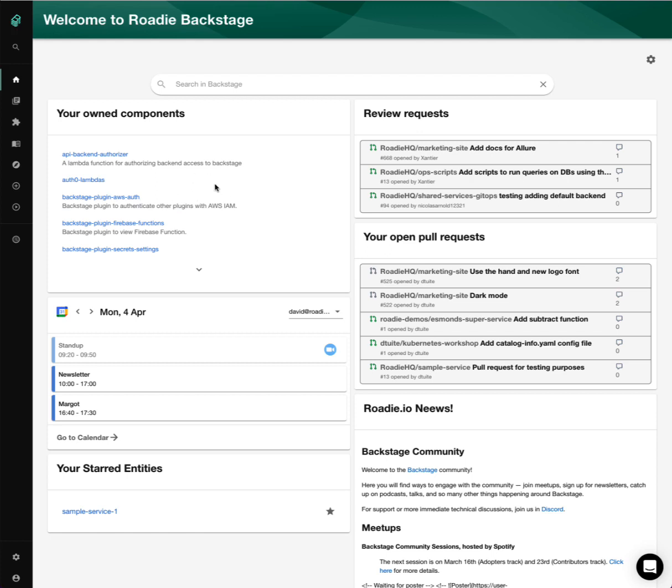So I have the components that I own, and I can get quick access to some of those. I have my calendar pulled in here from Google Calendar, and I can go to a Zoom meeting whenever one is coming up. I also still like to do a little bit of coding in my spare time, and so I have review requests represented here so that I can see if somebody's waiting on a review for me. I have my open pull requests so that I can nudge somebody if I need to.